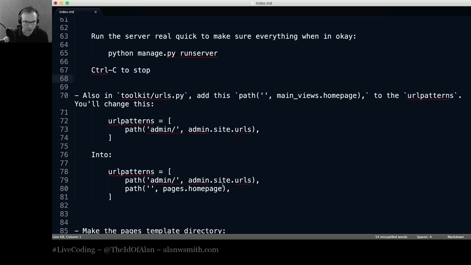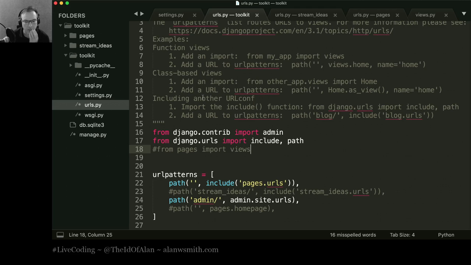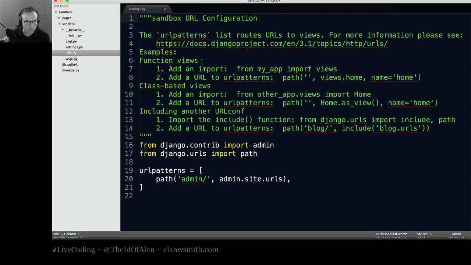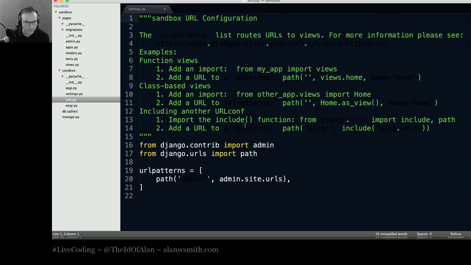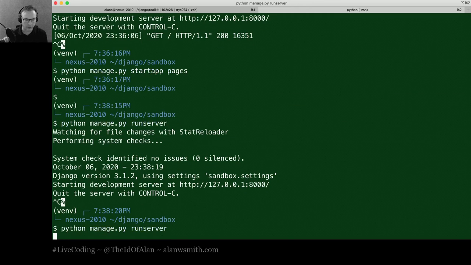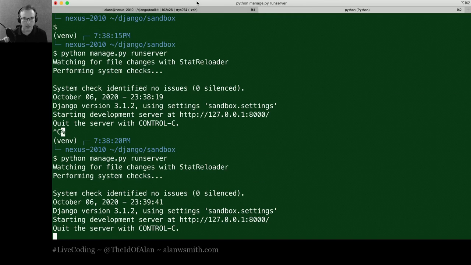And this was wrong because pages didn't exist. So this is where we've got to put these things in the right order. So pages, okay, so we need to make a pages URLs first, because I want to do this in a way that you can keep the server running. Oh, that's actually a good idea. Just keep it running and make sure it doesn't explode.